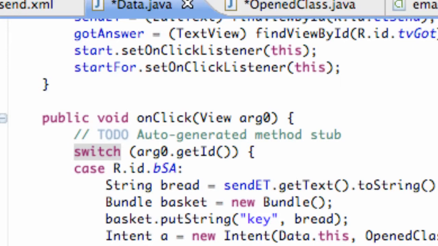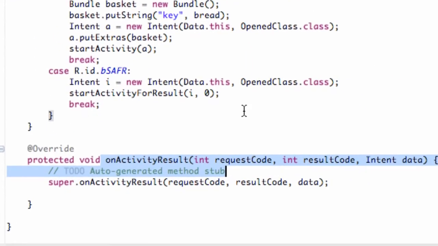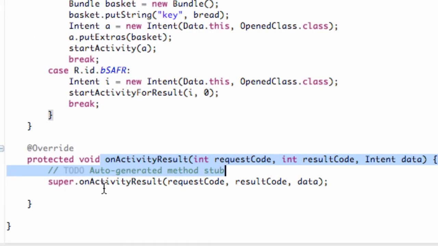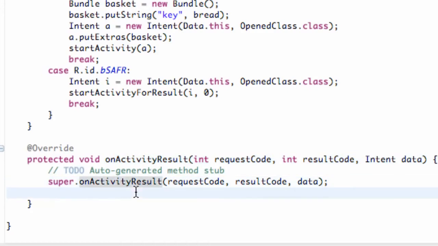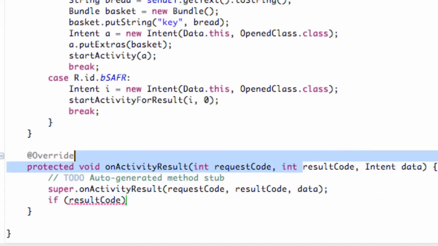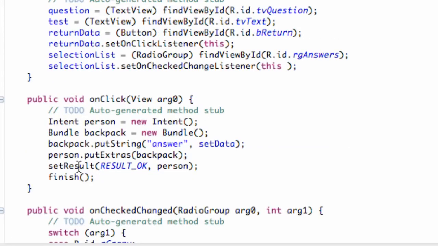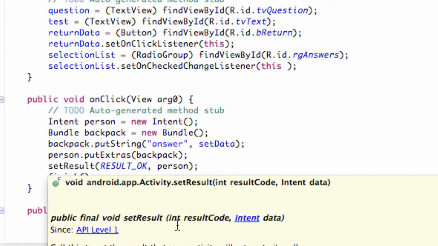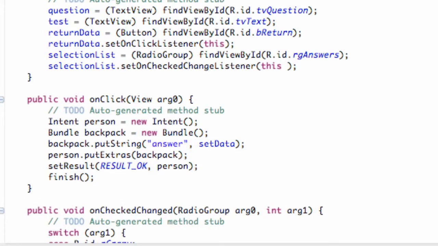Now the only other thing we need to do is set up the stuff within the onActivityResult under our data class, and this is going to be basically the same as what we did for our camera application. We're just going to say if result code, which again is something that we're getting passed back. If I go back into the open class activity and hover over here, you can see the first int says result code, the second int is our data.